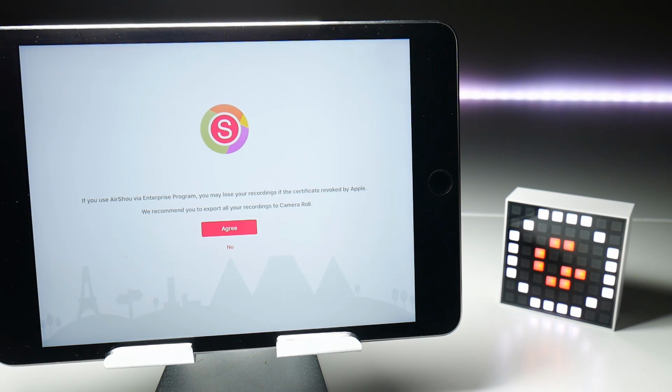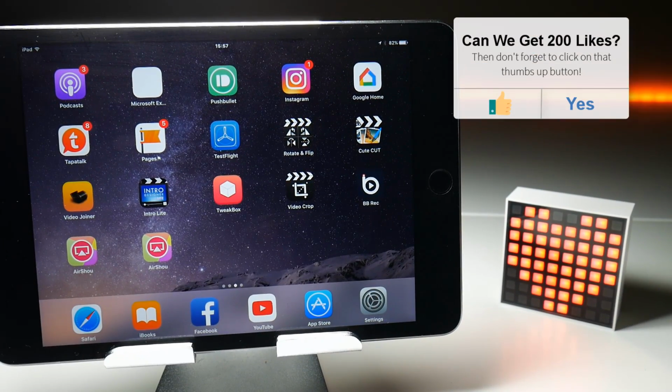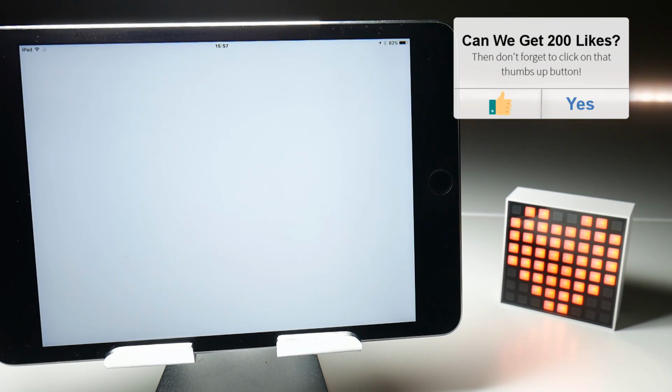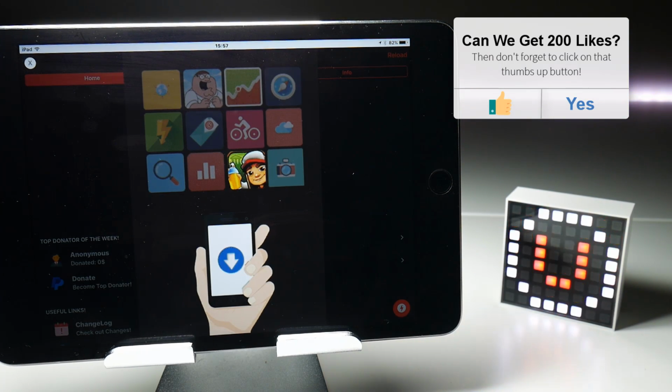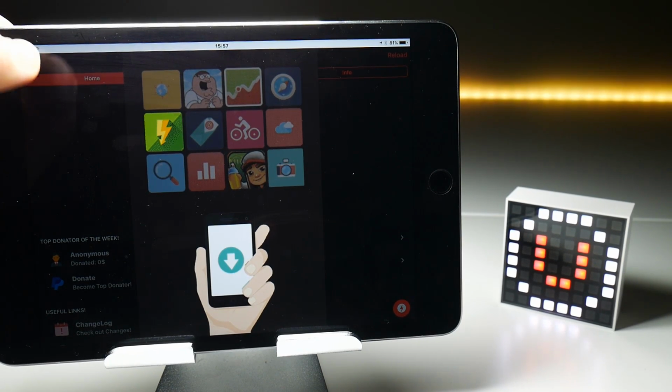It's the guys who are actually fixing Airshou when a certificate goes down, and everybody else is piggybacking onto their application. But obviously if a link doesn't work from Tutu, then you're going to have to get it from another source. Another downloading source you might want to consider is Tweakbox. This is an application that you download, which then gives you an unofficial app store. And I have shown you a video previously on how to download Tweakbox.